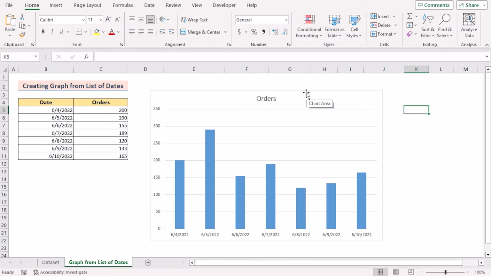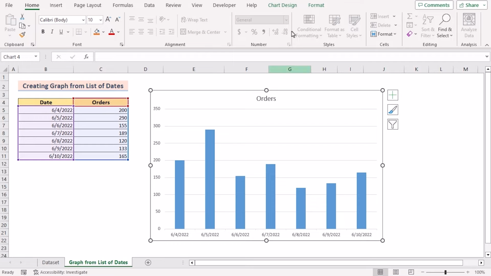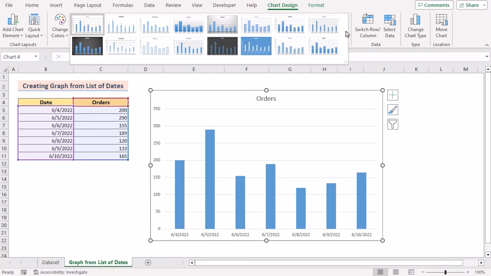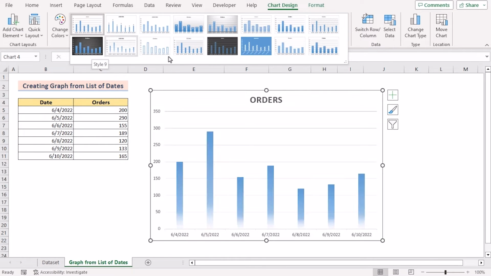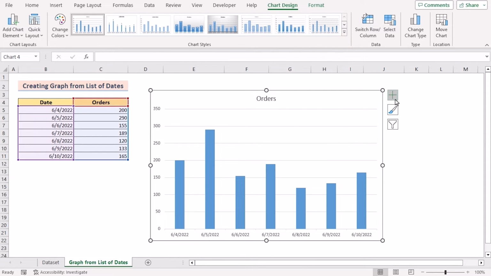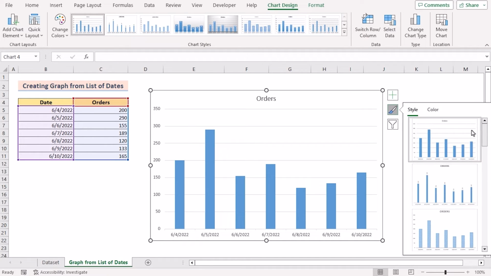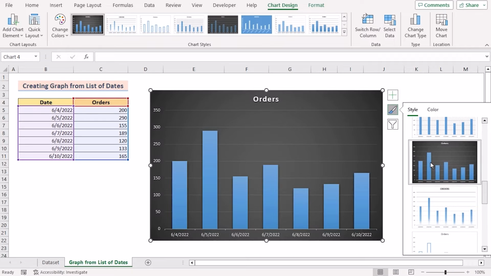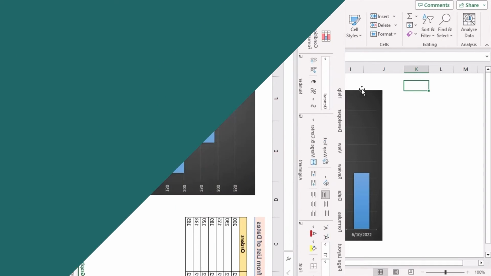If you want to change the chart design, then select the graph, go for the Chart Design tab, and here you will see in the chart styles you have got many chart designs. You can easily select any of the chart designs according to your wish. You can also go for the chart styles from the right side of the chart, select it, and in the style section you will find all the chart styles. You can select any of them from here also.